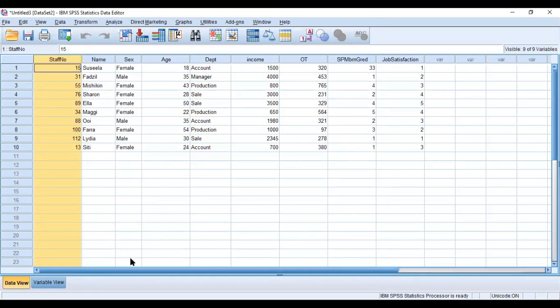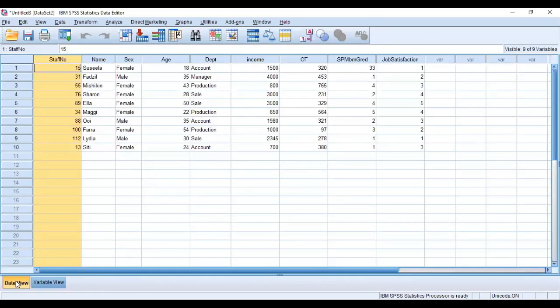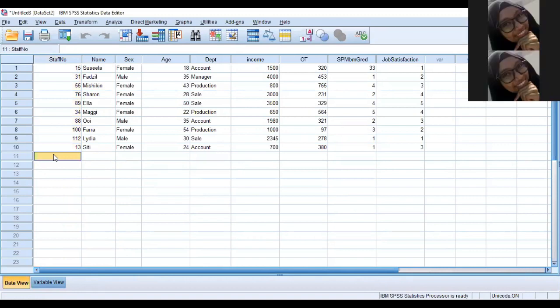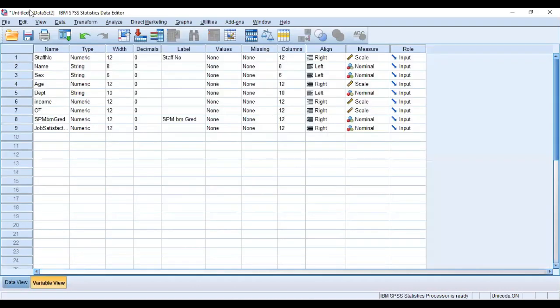In data editor, you will meet these two things. Variable view, data view. Apa itu variable tu? What is data view? Data view is your data. It means that whenever you key in a new data, for example, I have a new staff. 1, 2, 3, name Leha, she is a female, and etc. So this is you input the new data. But what if I want to add new column? Okay, so here we are.